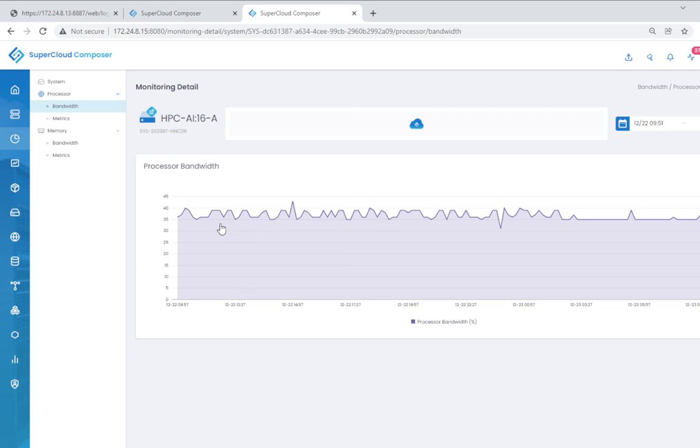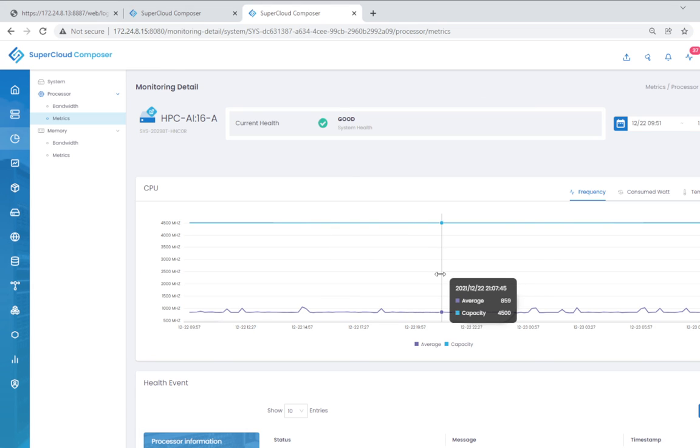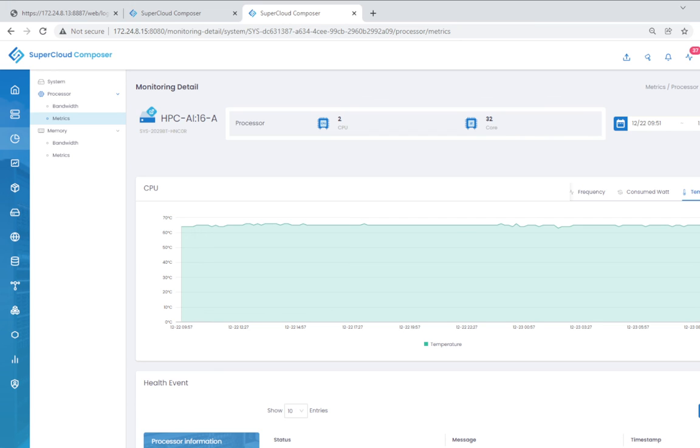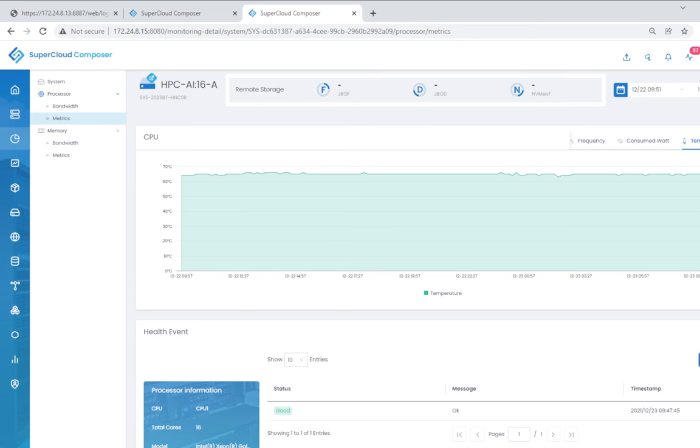We can look at metrics associated with the CPU, different NUMA regions that can be supplied here for analytics and telemetry, such as consumed watt, temperature. And again, if we want to change the NUMA region or look at different information, we can go ahead and change the CPU here. We have health event information here available to you at the bottom.